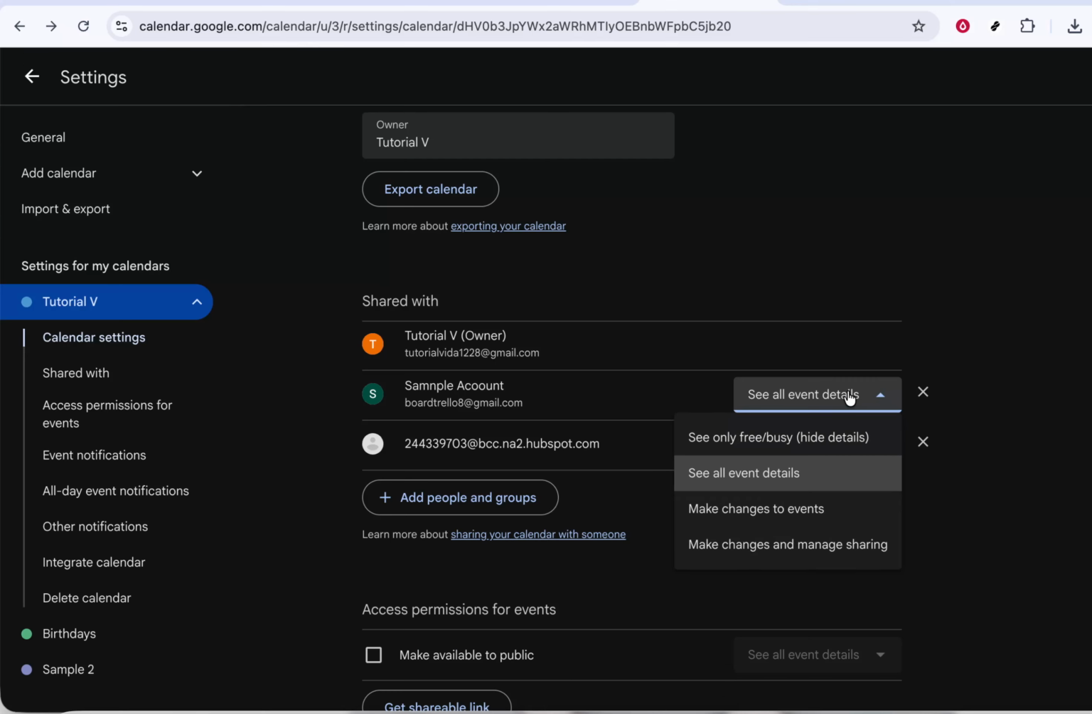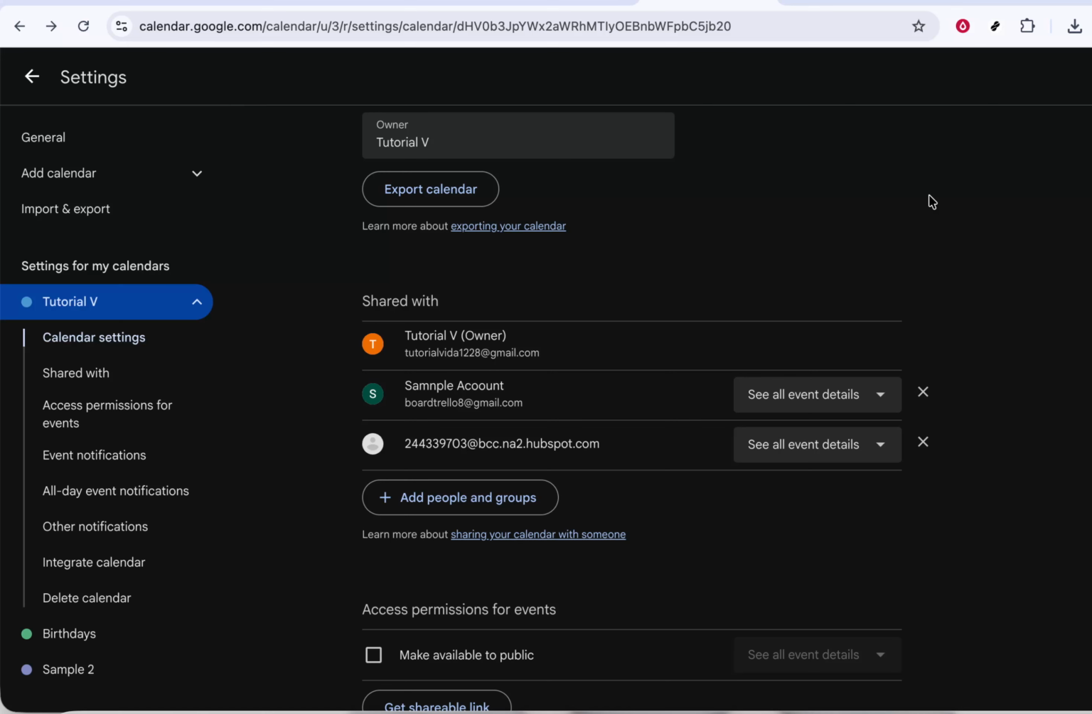Google will email each person you added, inviting them to view or manage your calendar, depending on the access you set. Once they accept the invitation, your calendar will appear in their Google Calendar under Other Calendars. And that's all you need to do to add people to your calendar in Google Calendar.